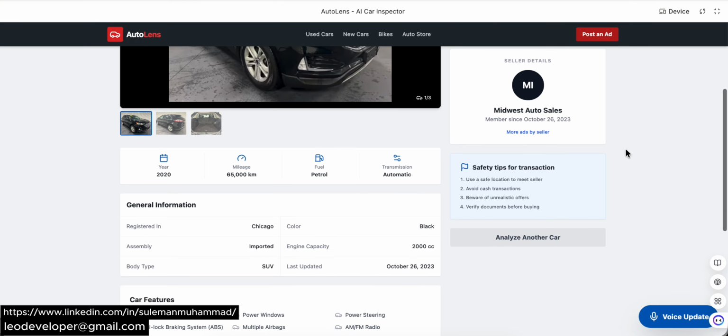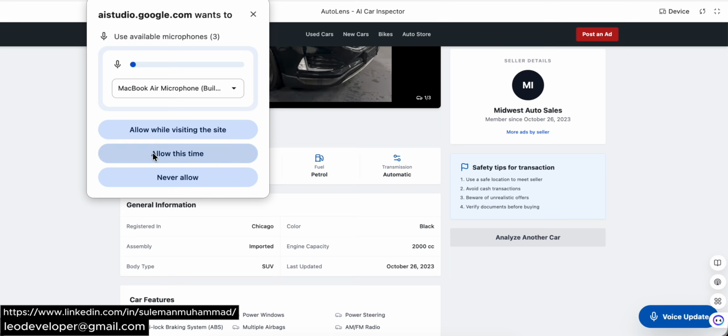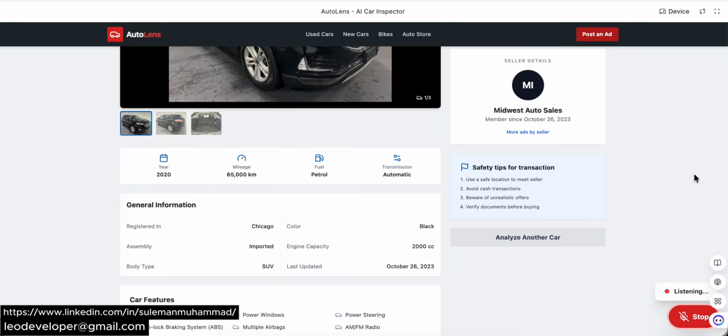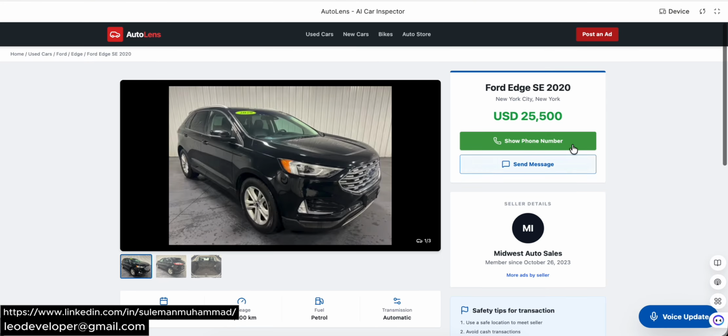For example, if I want to update this information that is wrong. So I just need to say, okay, registered in location Chicago is wrong, please update with the city name New York City, New York, in all over the place of the website. Thank you. So it updates the information here and here as well.